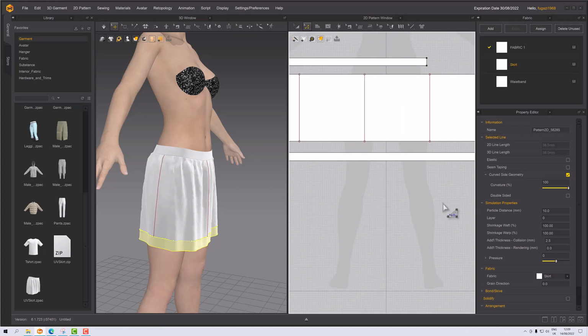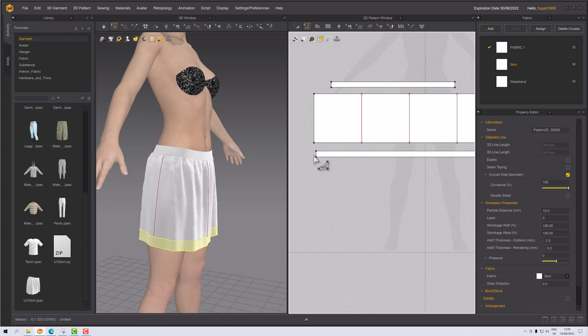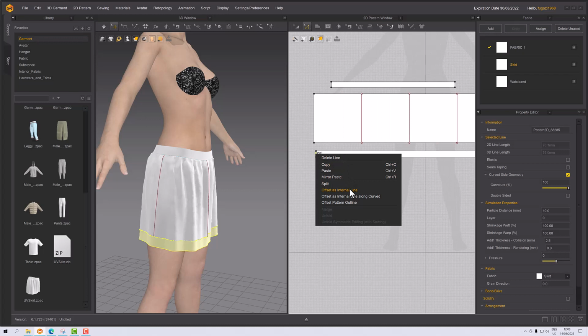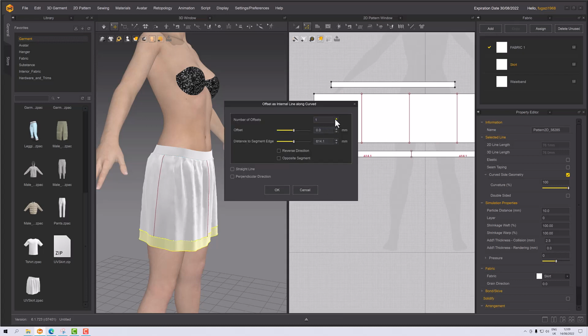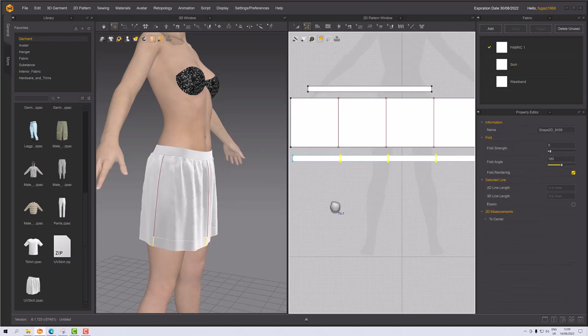Oops, I need both ends. Sorry, my brain is obviously not working well in the heat today. So right click, offset log curve, 1, 2, 3, and OK.